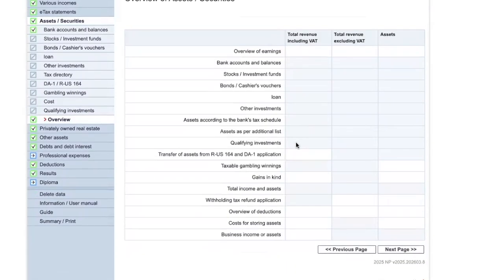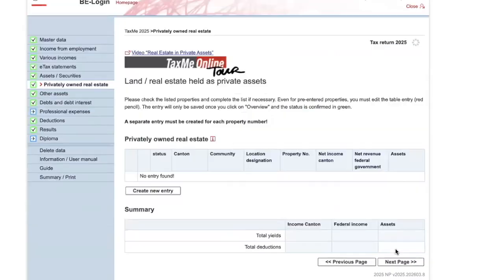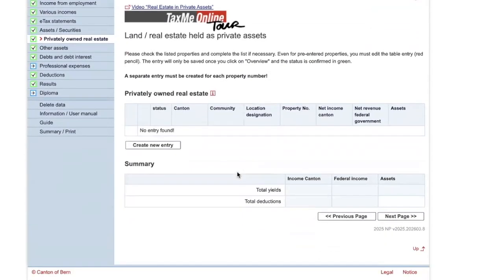So over here, you will essentially be given an overview of your assets. So whatever you've declared in the forms before this, you can have a look at it overall at one particular time. And then finally, they ask you some questions about any other assets you have, like real estate.